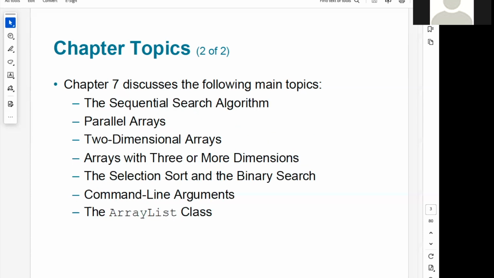There are a lot of other topics that come along with arrays: searches, parallel arrays, two-dimensional arrays, and so forth. So we're going to try to get into all of this.